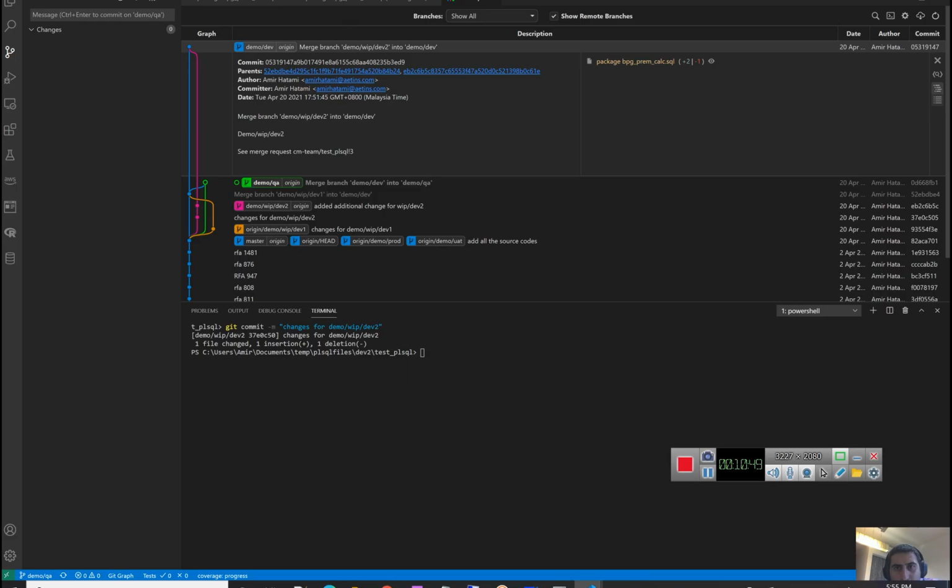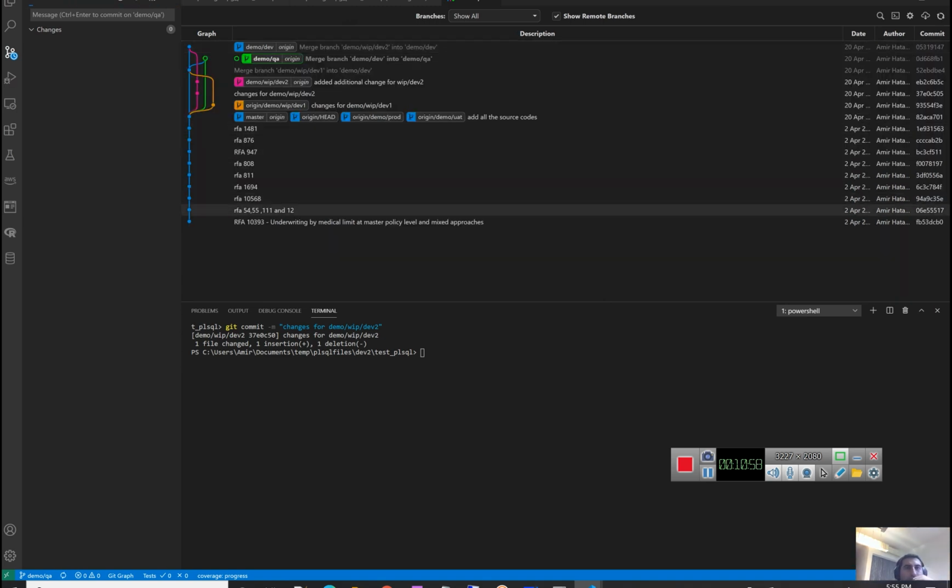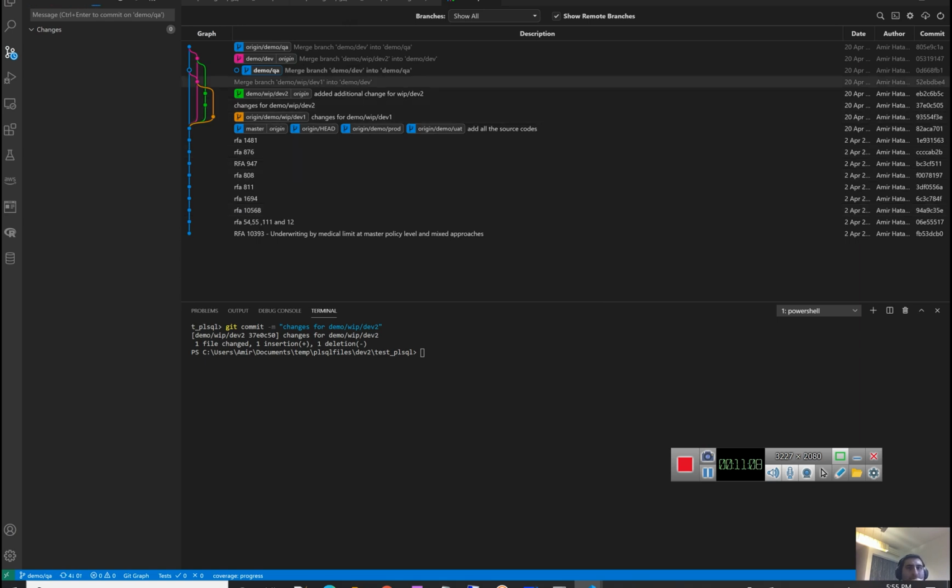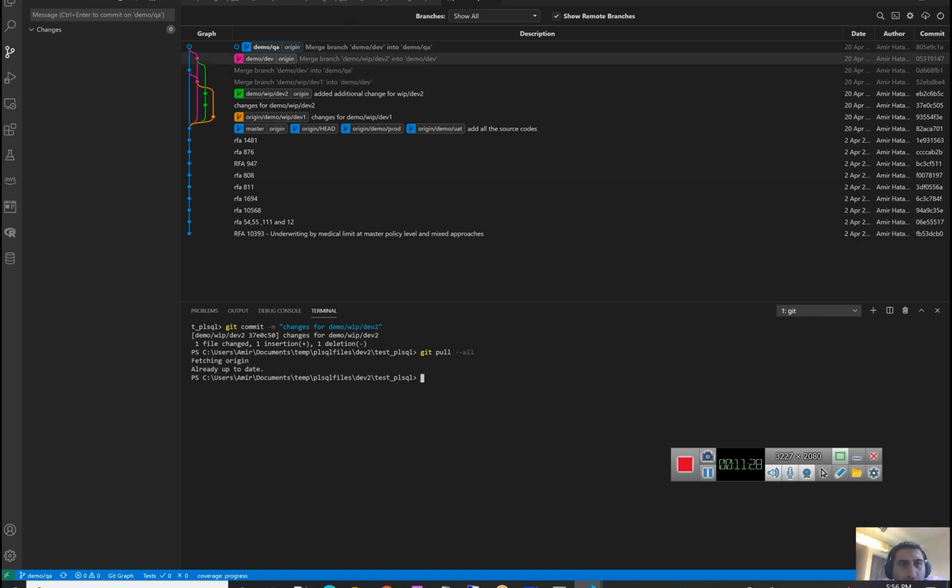Okay, now both changes should appear in the dev and QA. Let's see how this graph from here will change to the top. All right, as you can see, right now the QA and dev branch are similar. All right, let me do git pull, so it will refresh the local repository as well.